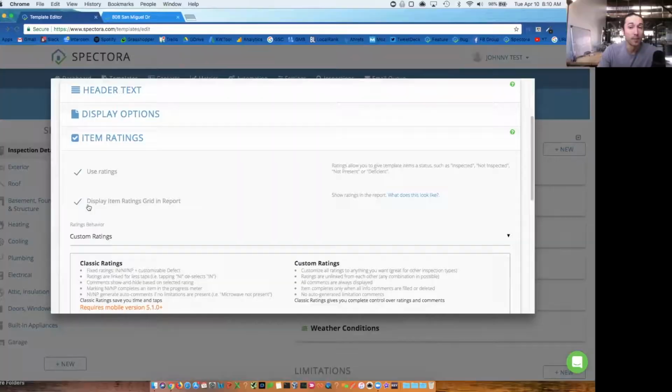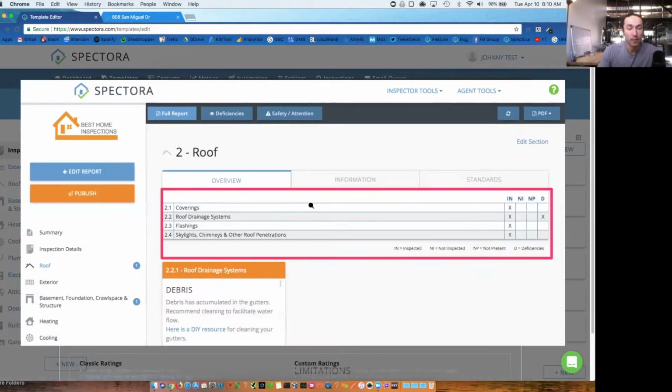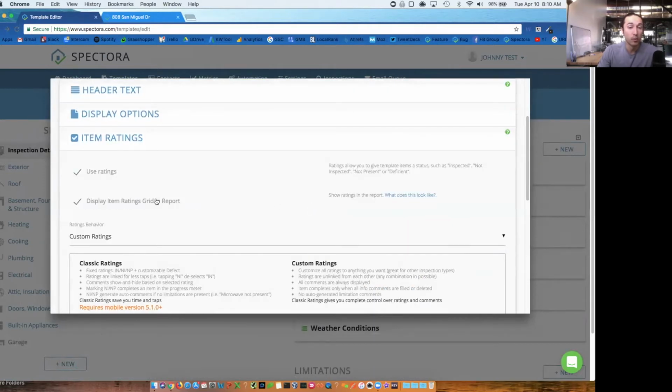Displaying the grid. What does it look like? This is the grid that we're all familiar with. It's split down the middle. There's not a wrong answer here. Some of you like it, some of you don't. This is where you decide that.